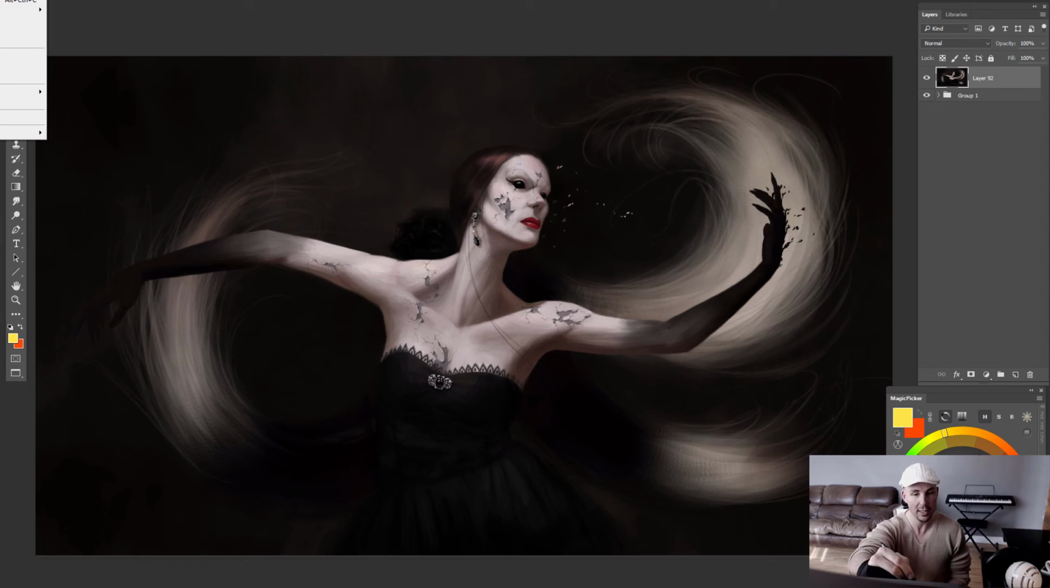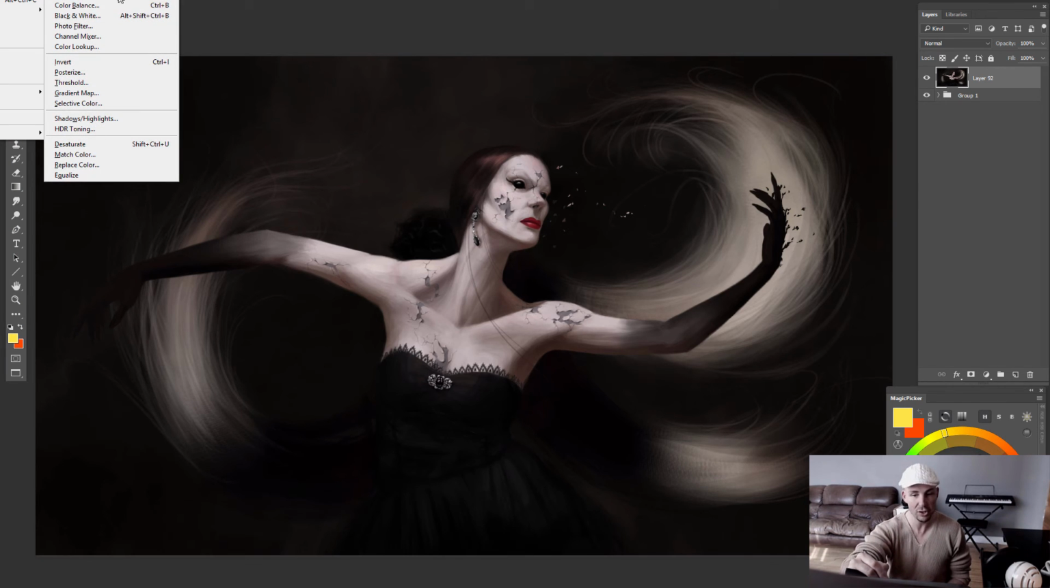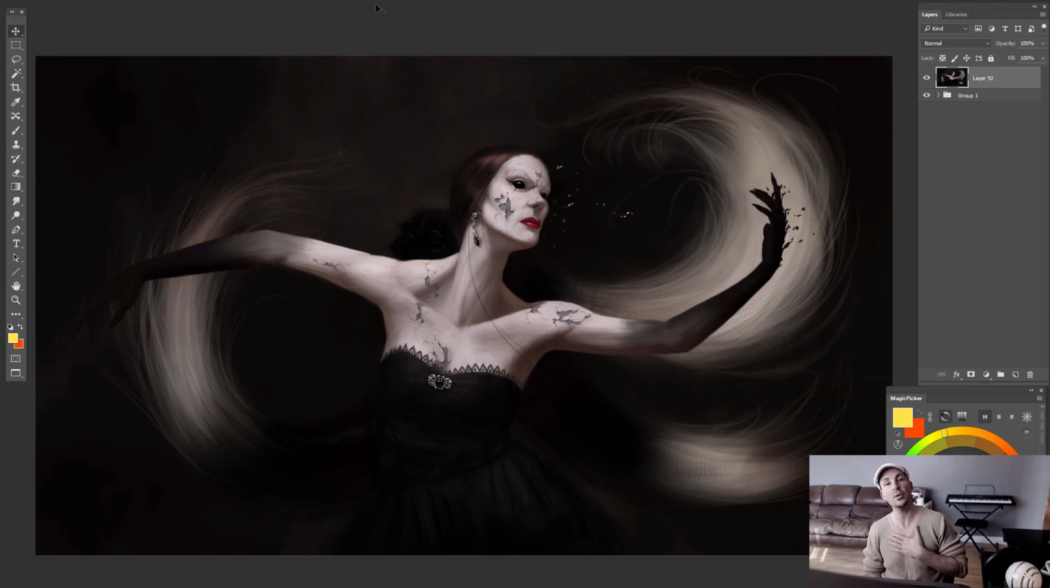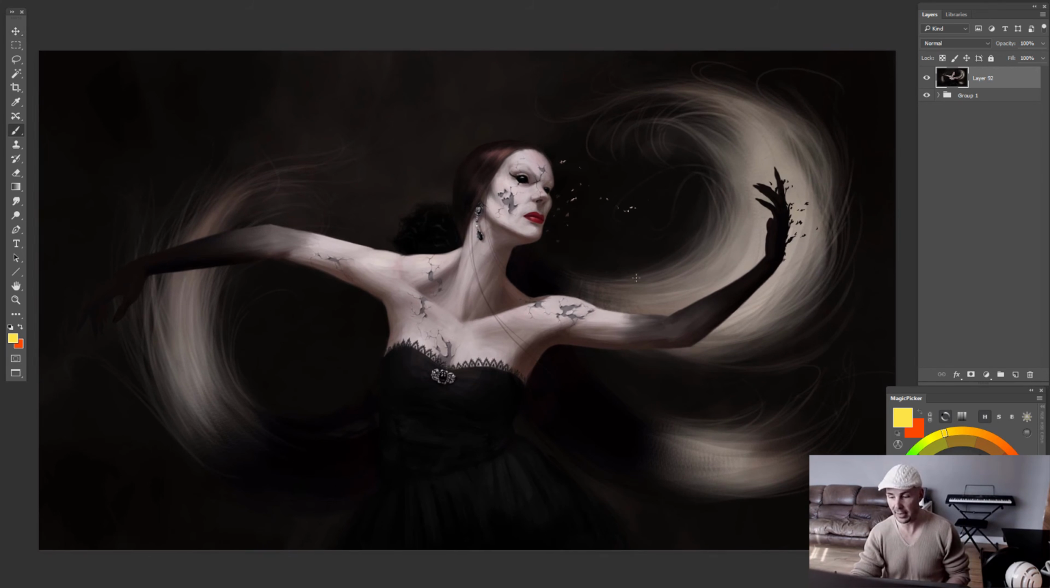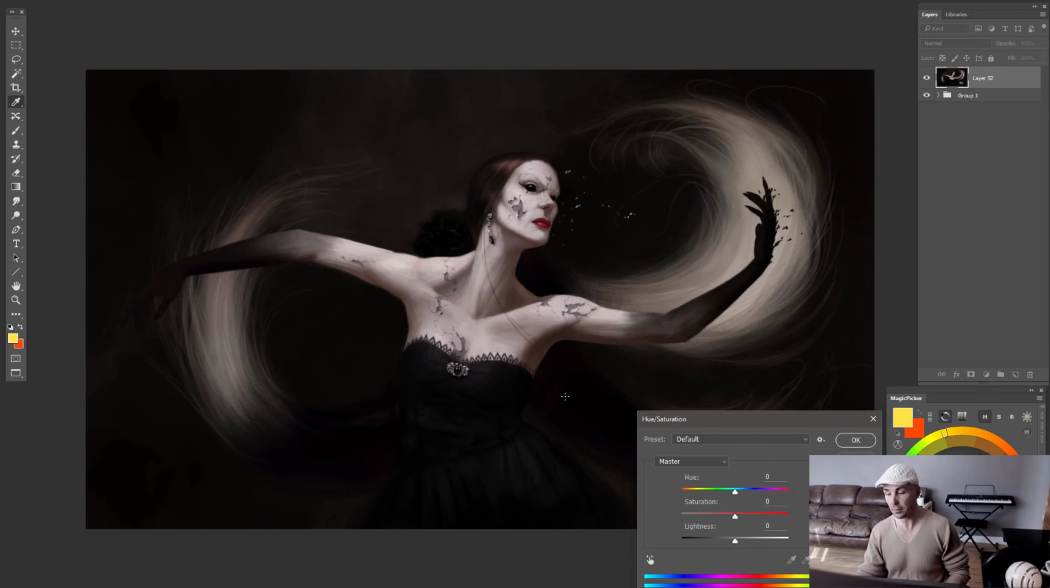So image, you can't see it right now on screen, and I go into image, adjustments, and I have vibrance, hue, saturation, color balance, black and white, photo filter, so on and so forth. There's only a few that I actually use, at least for a digital painter, but you have access to all of them in that image adjustments menu that follows. So you can go and experiment with that yourself. But in this particular case, I want to just change the hue and the saturation. Hue meaning color, right? And that's Control U.